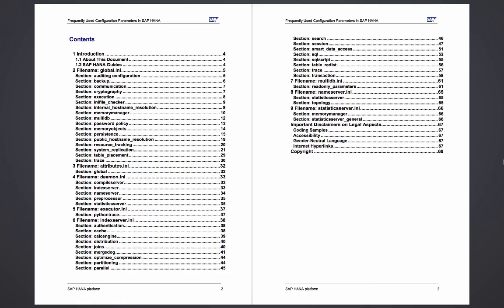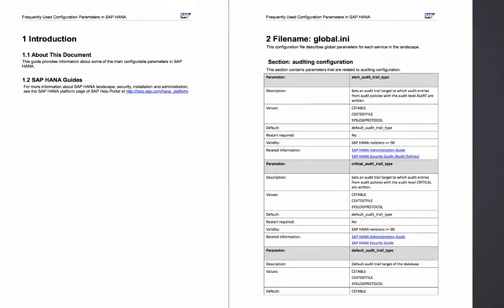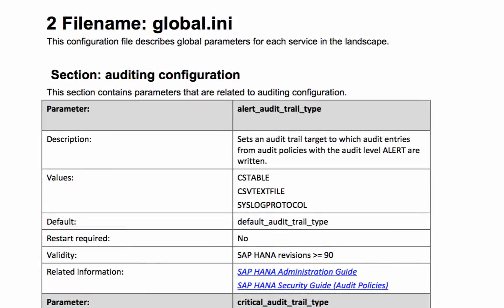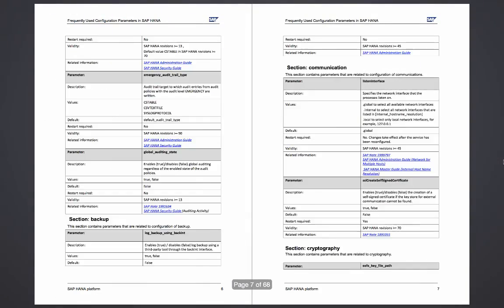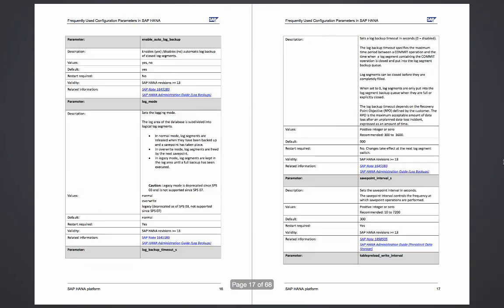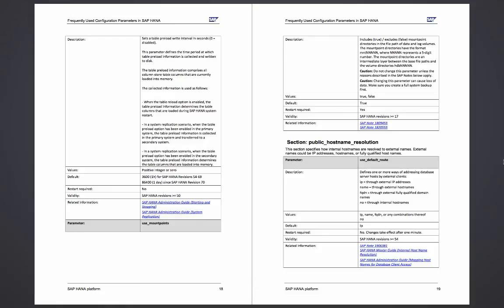If we just take a brief look, here we see the INI file where the parameter is stored, global.ini, and then the parameter, for example, alert_audit_trail_type, the description, possible values, any default, whether a restart is required or not, the validity, and where to find more information about the parameter. And this goes on for 70 pages. And you may find this document very useful if you need to look up certain settings.